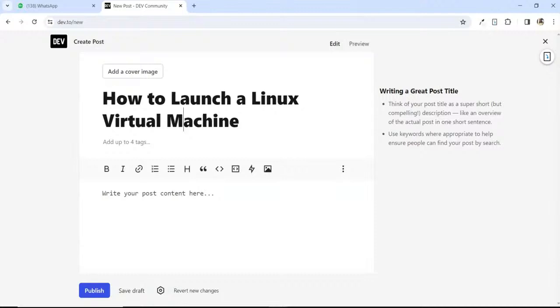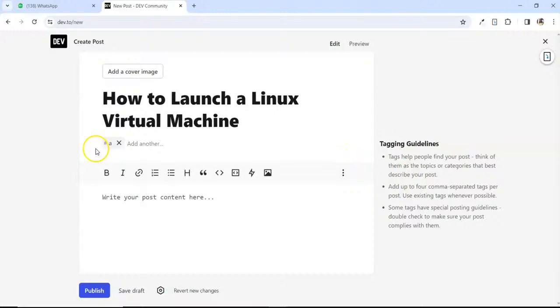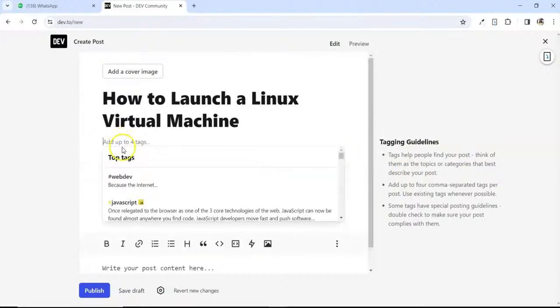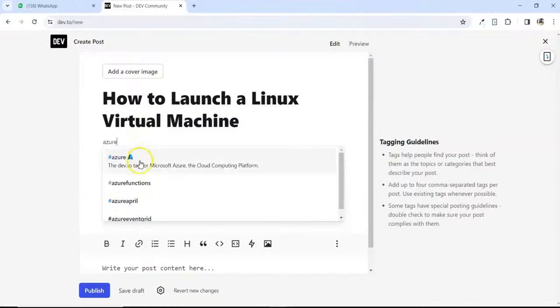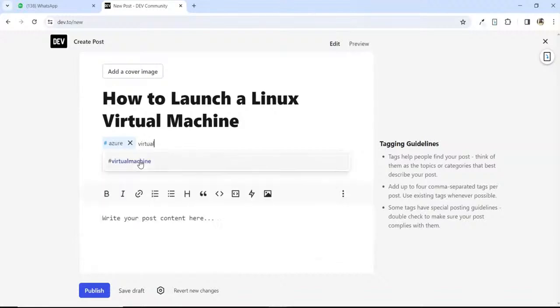Then here you can add up to 4 tags. So this is related to Azure, so I can put Azure. Okay, it's giving me options of top tags, but I can actually write in my own tag myself. So let me just type Azure without the hash. So here it brings out Azure. So if this has virtual machine, I can type this also about virtual machine. So here it is.